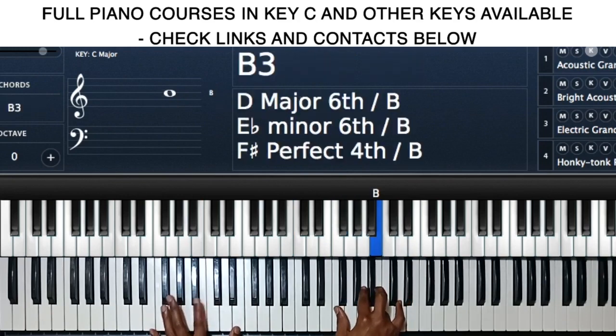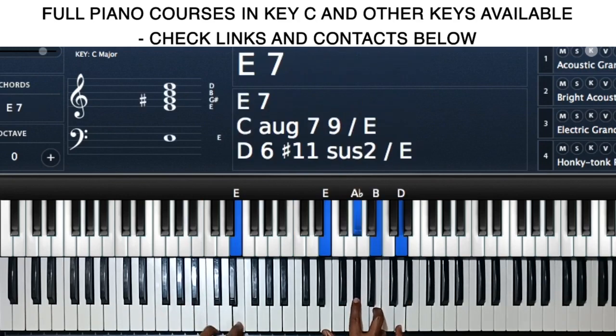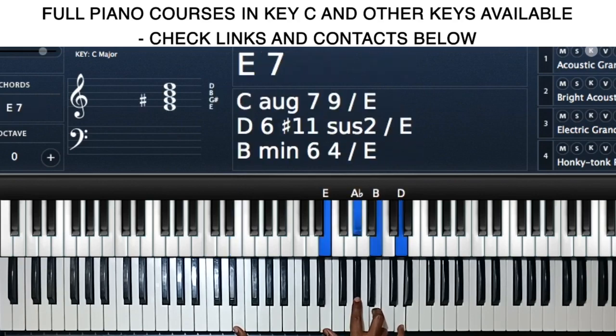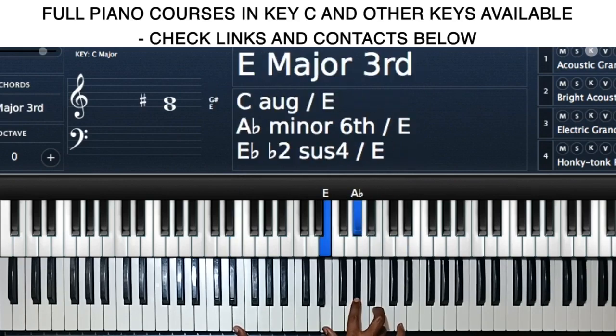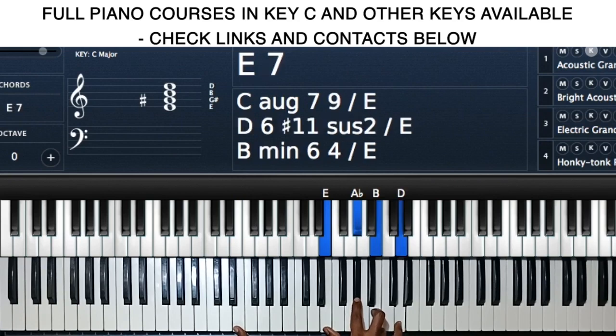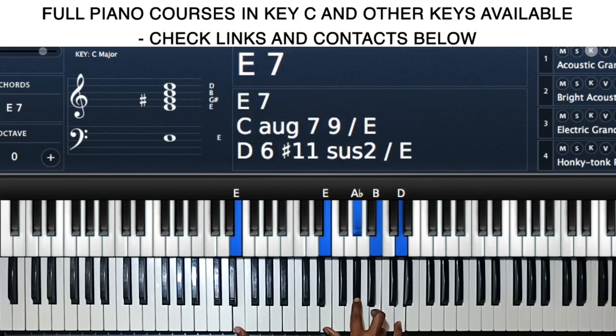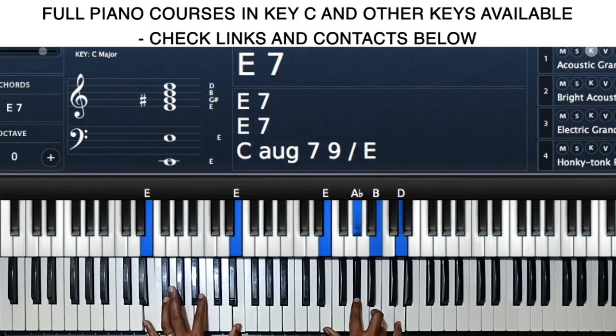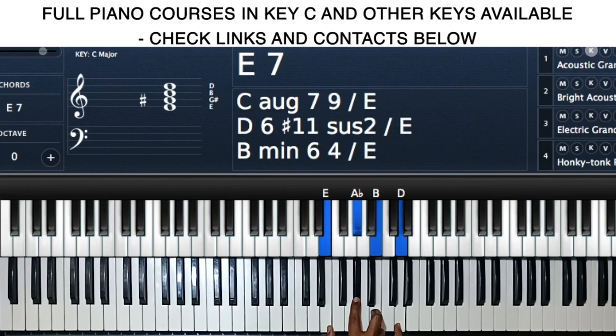And then for our 3, we're going to play an E dominant 7th chord, okay? E, F flat, B, and D, with an E on the left, okay? Can even double the E. So that's an E dominant 7th chord.